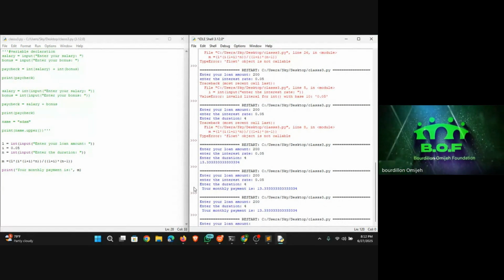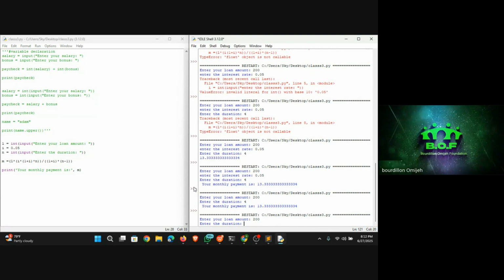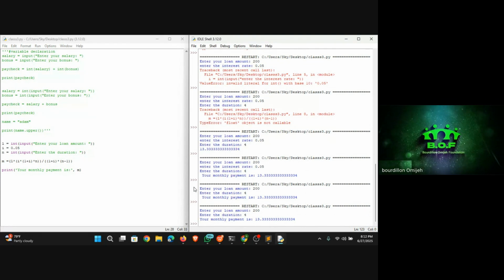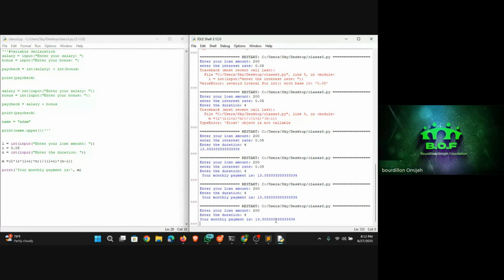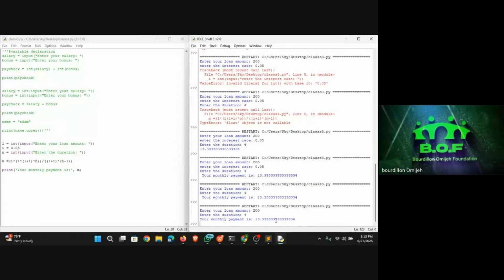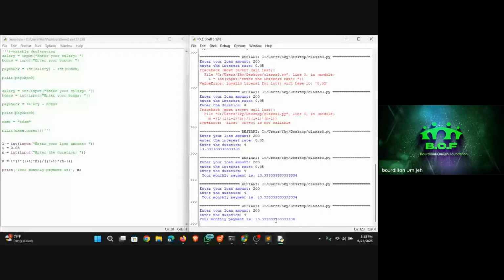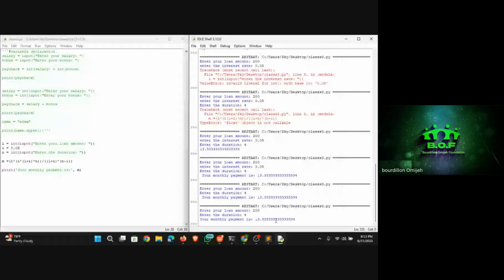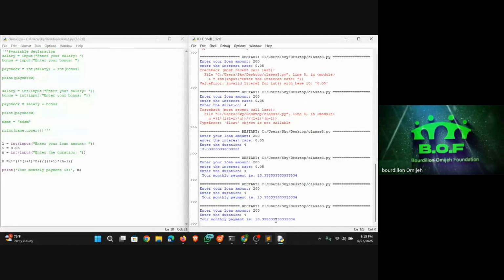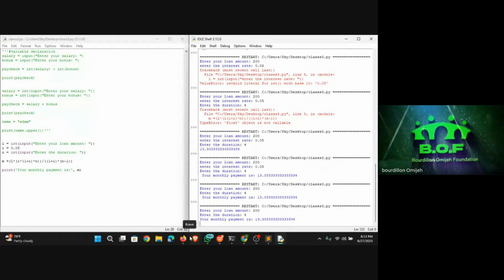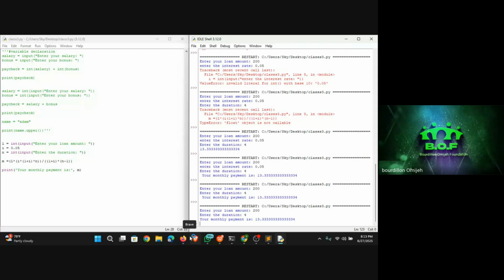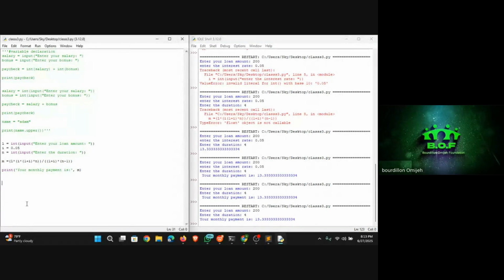Okay. So we have 200. We have the duration 4 years. So this is what we have. Can you see the difference now? So if you're not going to use the formatted string, your result should be as a string, but your output should be as a variable. So you're not going to put it in a curly brace. So that's the difference between using the formatted strings and not using formatted strings.